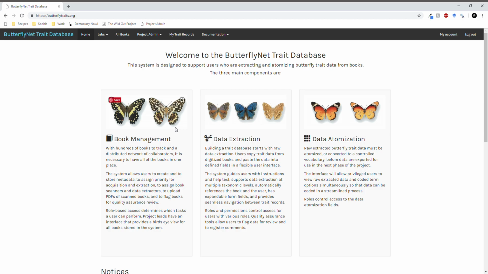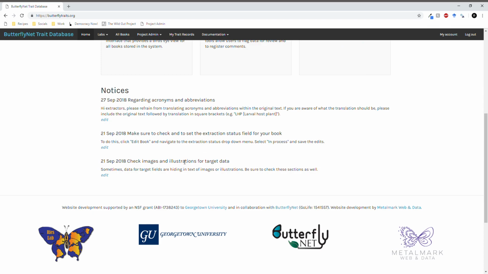A few things about the home screen are really important to make note of. Down here at the bottom, you'll see these notices. These are small communications that I'll aim to give you about problems and issues that I notice occurring with different trait extractions across the different labs. So it's good to make sure that you check this area. When I post a new notice, you will also get an email letting you know of some important communication that I need to share with you.